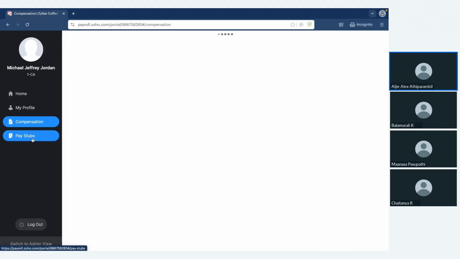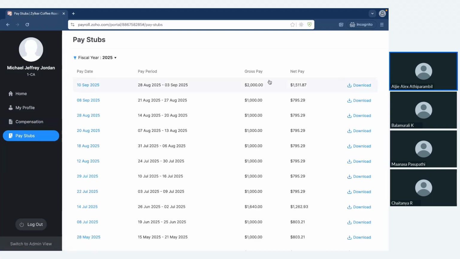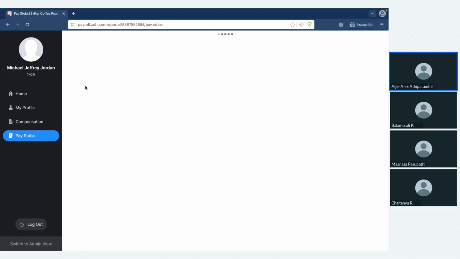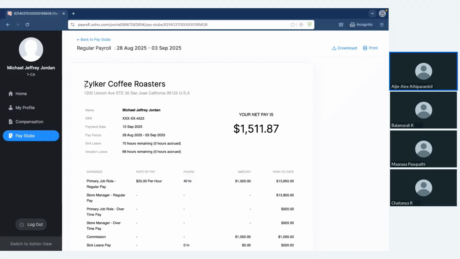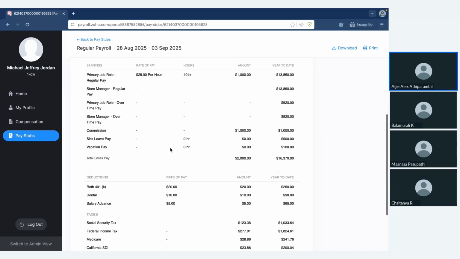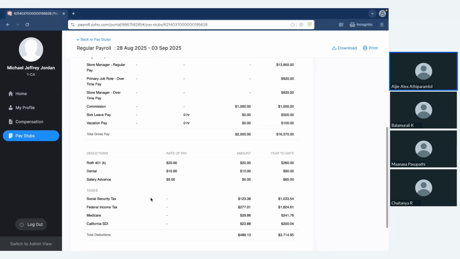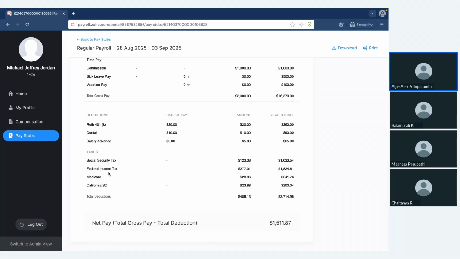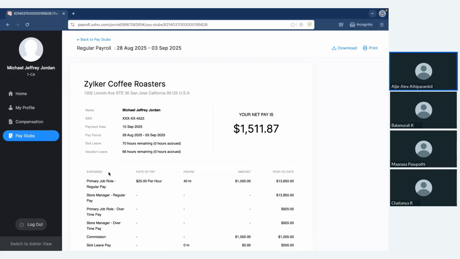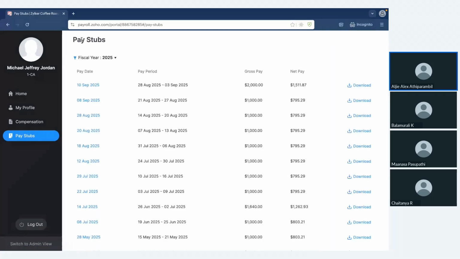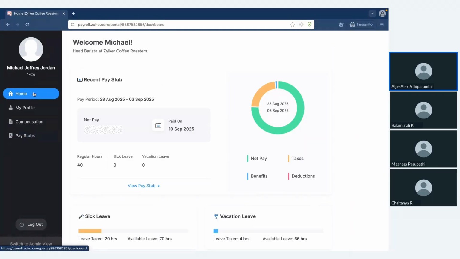In terms of pay stubs, they'd be able to access and view all of the different pay stubs over here for all the pay runs that have been completed. They can view and download these at any point of time. It would include all of the earnings, the deductions, the benefits, along with the taxes. So they have a detailed view of that, and they can download and view it at any point of time. So that's majorly the employee experience of the application.